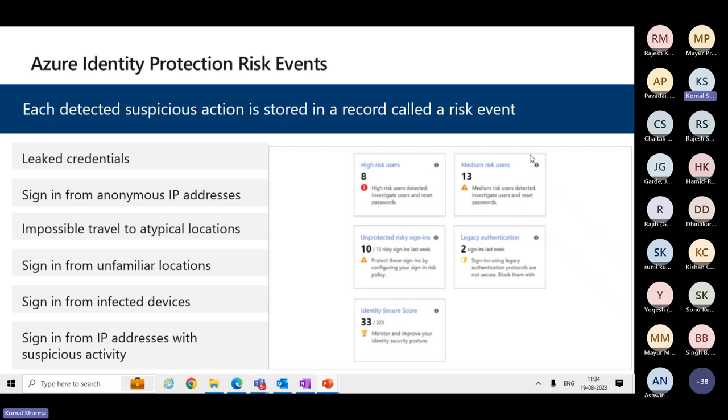Now, when I'm talking about the risk policy, there may be any risk event. As I said, the risk is about your identity being compromised. In that case, there may be a leaked credential. It may be that your password is known to someone who, as you are typing, got to know what password you are typing. That may be any impossible travel from an atypical location, like the example I just gave, or sign-in from an unfamiliar location, where you know my employees can never travel to.